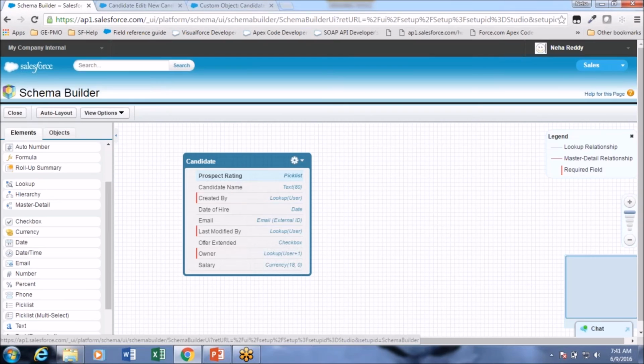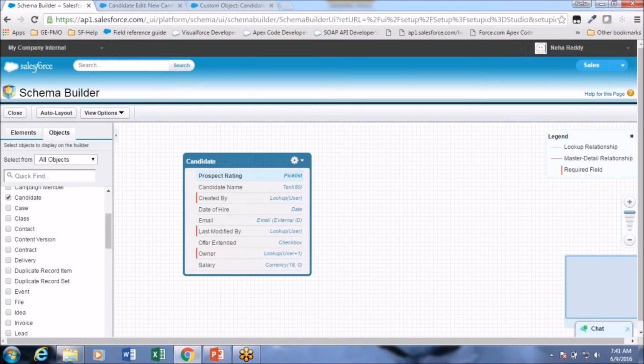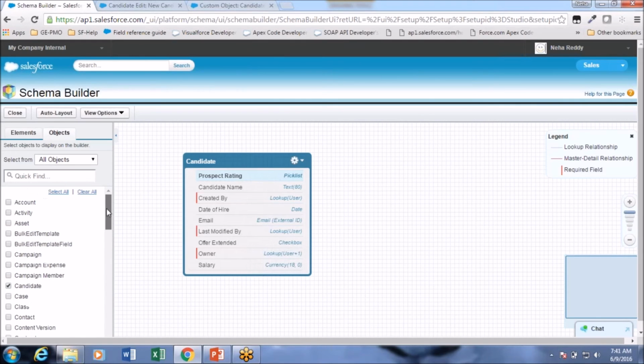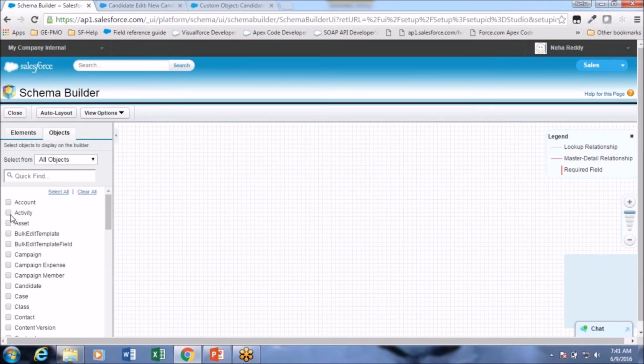Just keep in mind there is a schema builder in Salesforce. The main advantage of schema builder is just to view the relationship between all the objects. I'll show you two objects, account and contact. It will show how the objects are linked to each other.